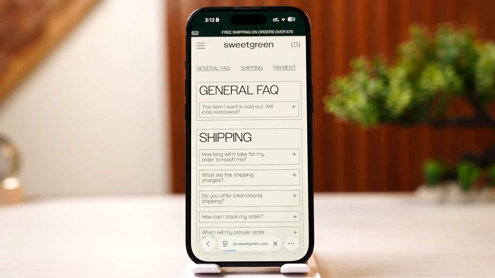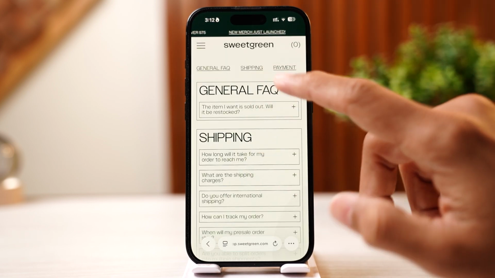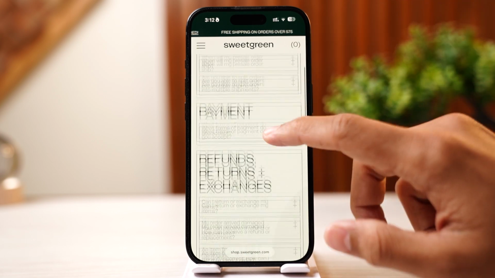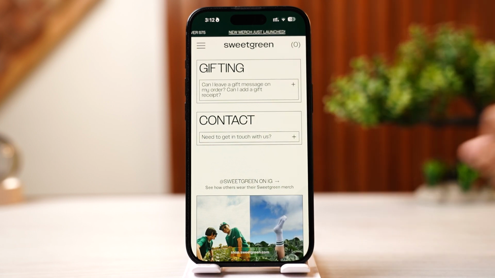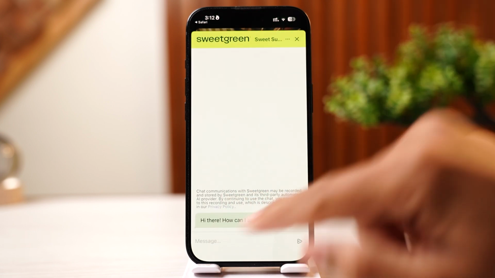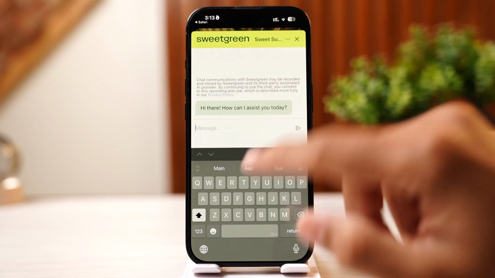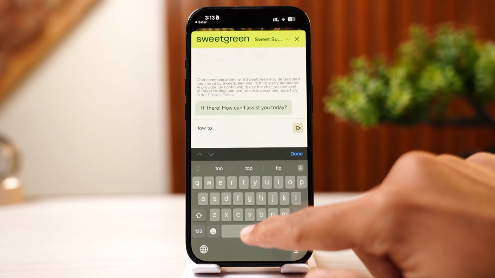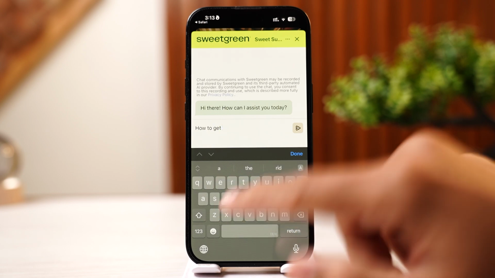Simply tap on it. And here are the generally frequently asked questions. You can find your questions or your answers over here too. However, if you want to directly contact the support team, you want to simply tap on contact. To see the official chat over here, you want to address your problem over here and it will give you solutions. You want to simply ask how to get a refund over here and it will tell you all the process that you need to follow in order to get a refund.